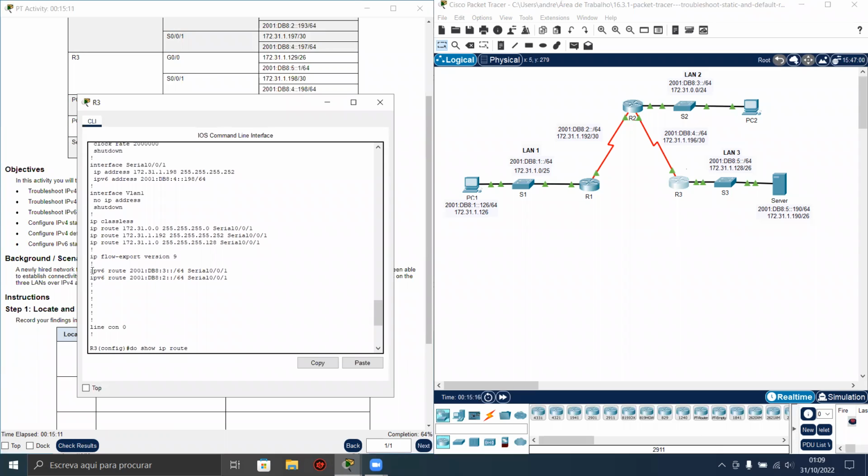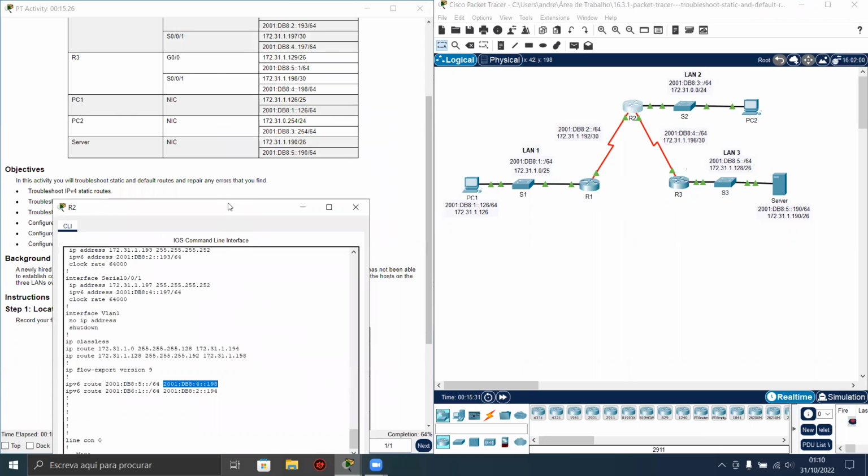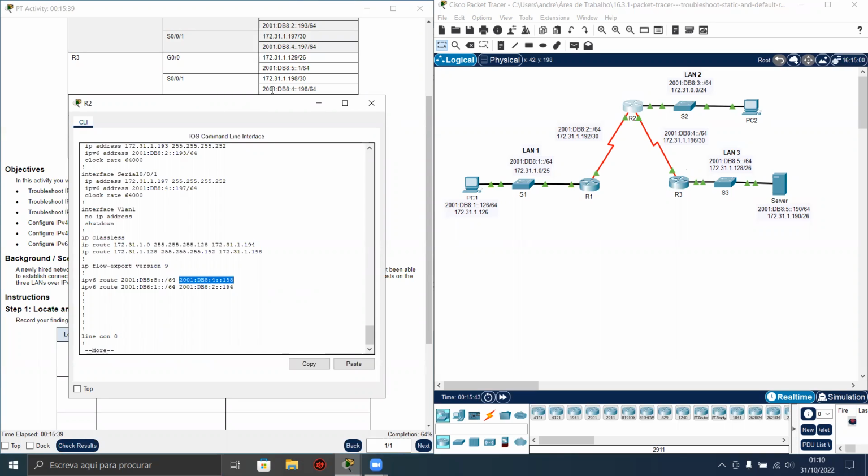Sorry. It's this one here. So right here from mask. Okay. So it has to be this one, this IPv6 address. So router R3, IPv6 configured in the serial 0/0/1 is this IP address, 2001:DB8:4::198. Okay, so it's correct. Okay. Now let's check the other. Okay, we have configured this one, static route. Okay, and I see a mistake here. DB6, okay, has to be DB8.